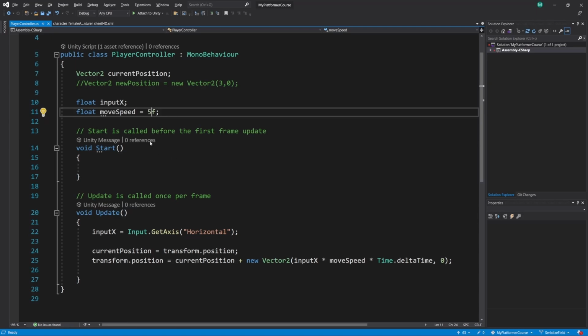Now, this isn't something you want to normally do because you want to be able to change this in the Unity editor. So a lot of the time you are going to see people add public in front of it. So you can do this. If I do this, just like the name says, it makes this variable move speed become a public variable. And what that means is you can access it from any other script in your game.